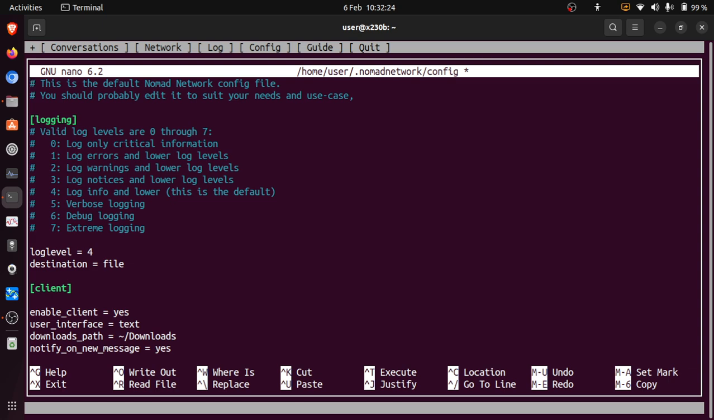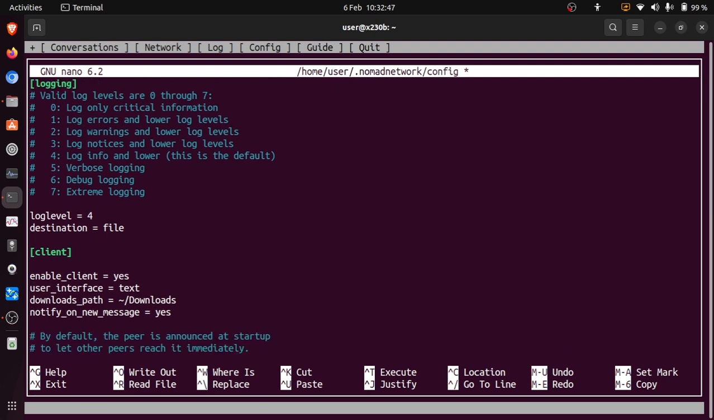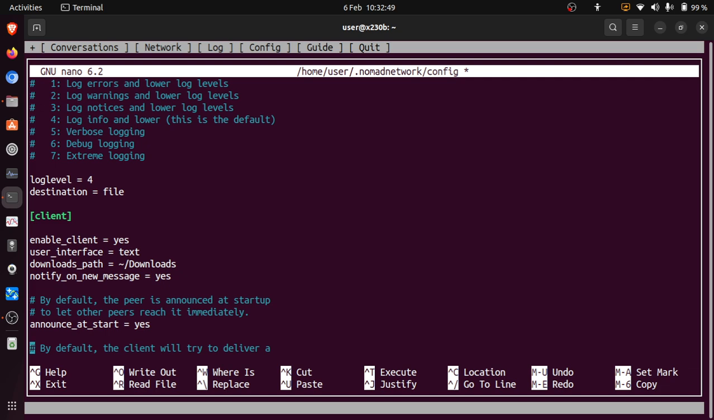Anyway, I'm going to exit from this. Or maybe we'll look through it while we're here. So this is the default config file that's generated by the Nomadnet program, and most things I leave the same. It doesn't have a lot of things in it. If you want to host web pages, then you need to put that setting in.